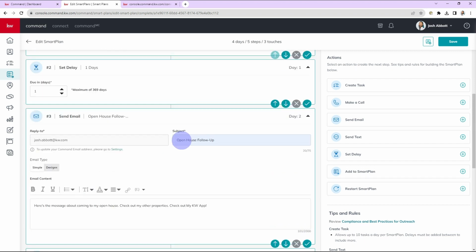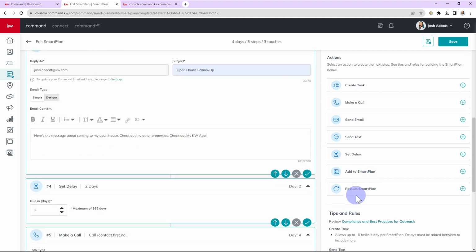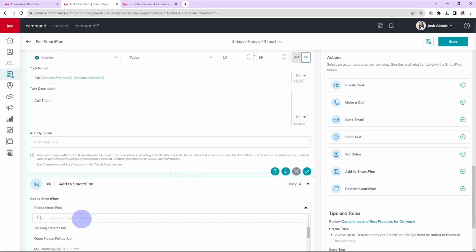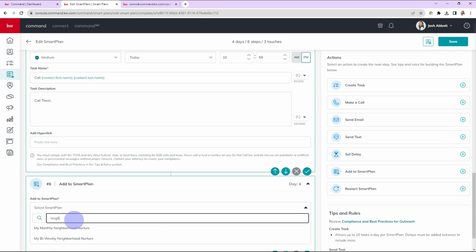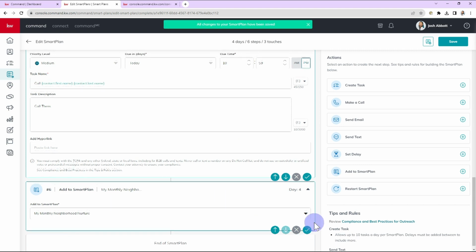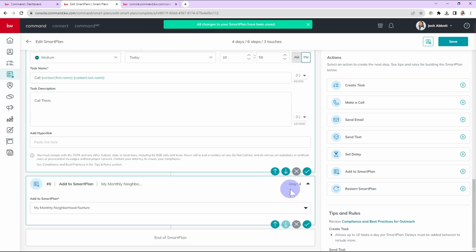Now there are a couple other features here we can do with the smart plans, and that is going to be the add to smart plan and the restart smart plan tasks. So for the add to smart plan, we can add this in here, and maybe want to add them to the monthly neighborhood nurture. There it is, my monthly neighborhood nurture, and we'll go ahead and save that. So then on day 4, they'll be subscribed to the monthly neighborhood nurture for that. So I can loop them into other smart plans within the smart plan.